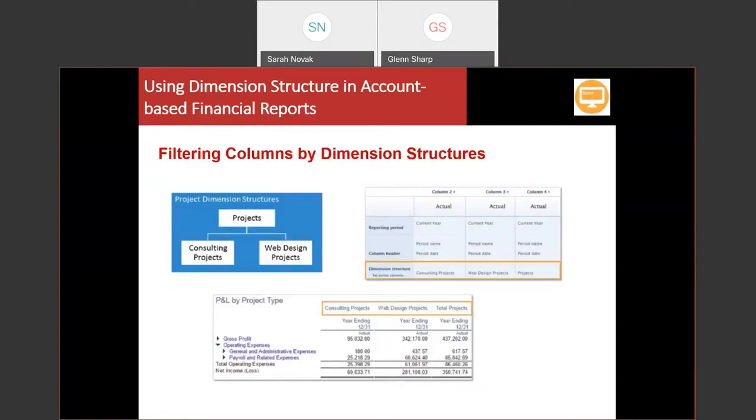These dimension structures are used to filter the columns of the financial report. As we see here on the top right, column 2 filters by the consulting projects dimension structure group. Column 3 filters by the web design projects dimension structure group. And column 4 is kind of a total for those. It filters by the projects dimension structure hierarchy. It's a total for all of the projects. You can kind of see that example down here. And actually, when you go to run that report, we see our consulting projects column, our web design projects, and our total projects.